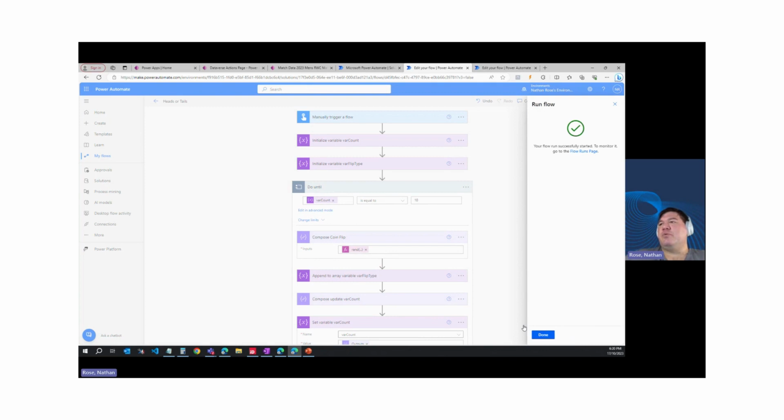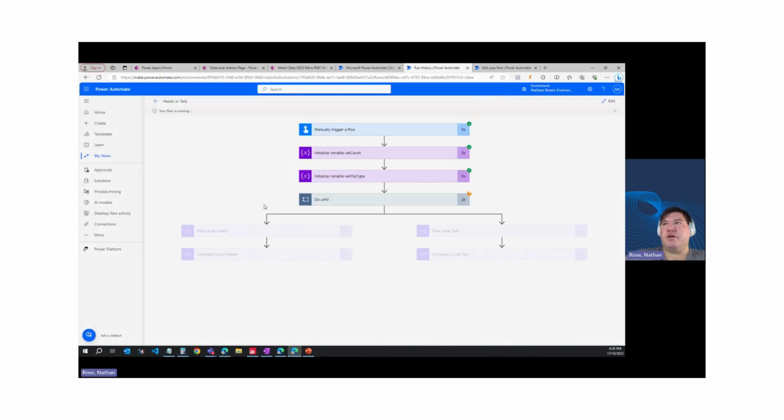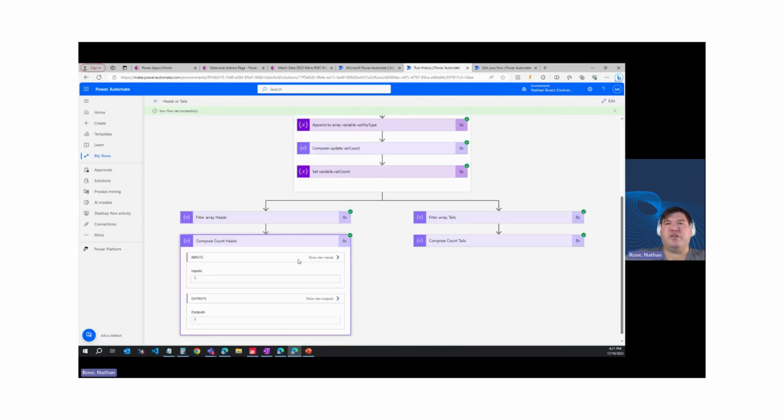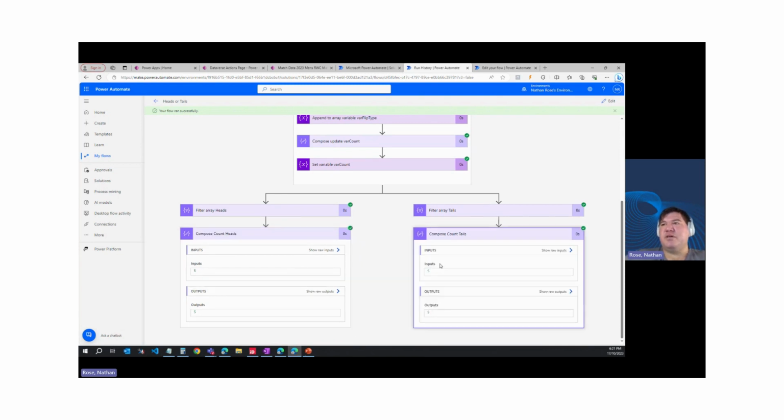Let's see how we did. So let's go ahead and run this flow. All right, the flow's run, and let's see how we did. And we got 5 heads and 5 tails. So we got an even distribution. That's about what we'd expect to see.